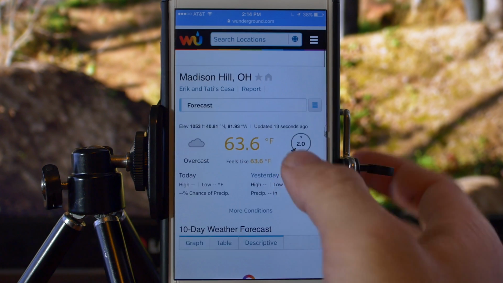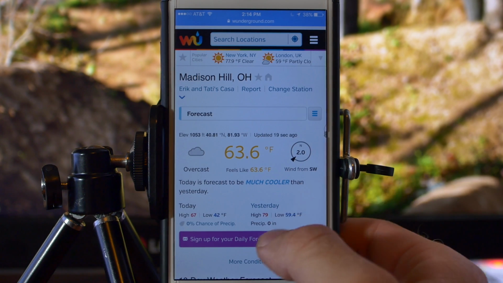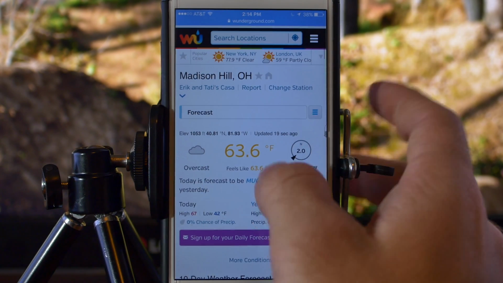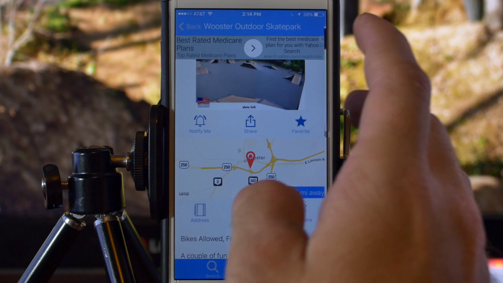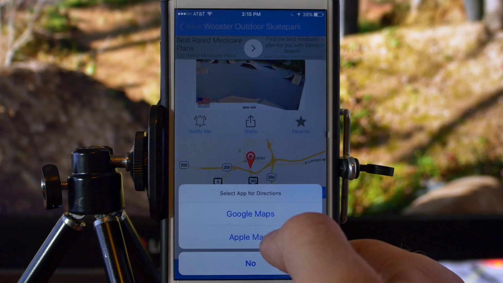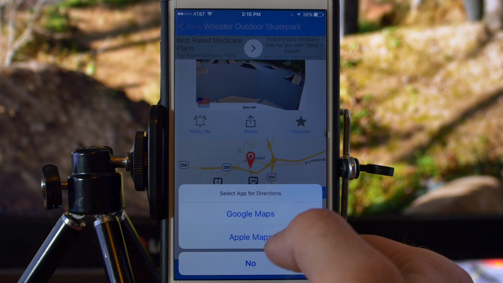And there you can see 63 degrees Fahrenheit for Madison Hill, Ohio, which is very specific to where the skate park's at. You can go back, click on directions, and it'll open up directions for you in Google Maps or Apple Maps depending on what you have installed.